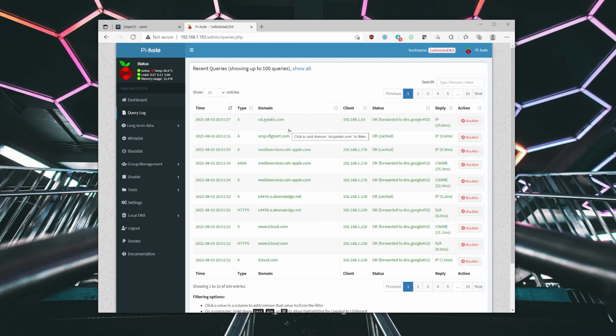Yeah, so this is pretty cool. I'm pretty happy with the Pi-hole, and I think you will be too if you want to implement one.